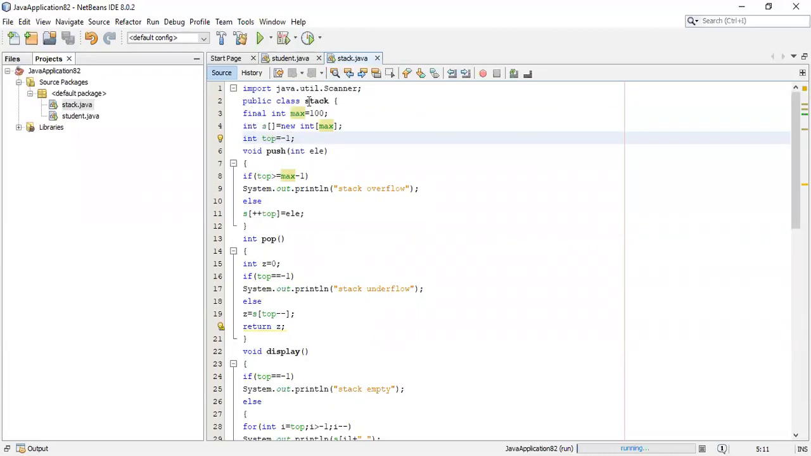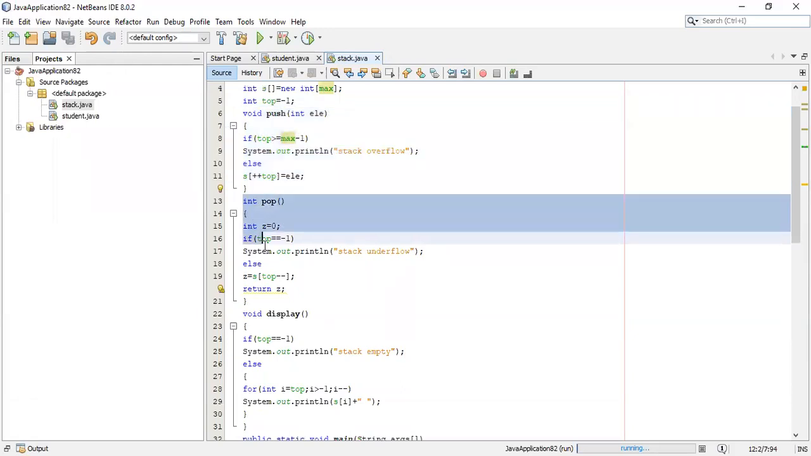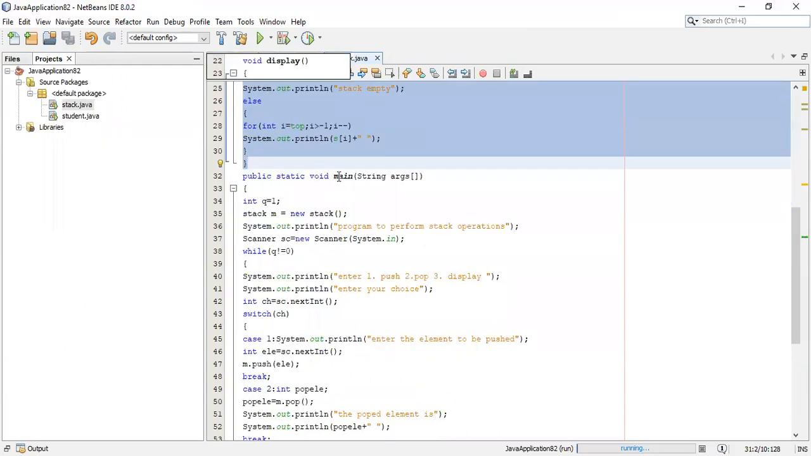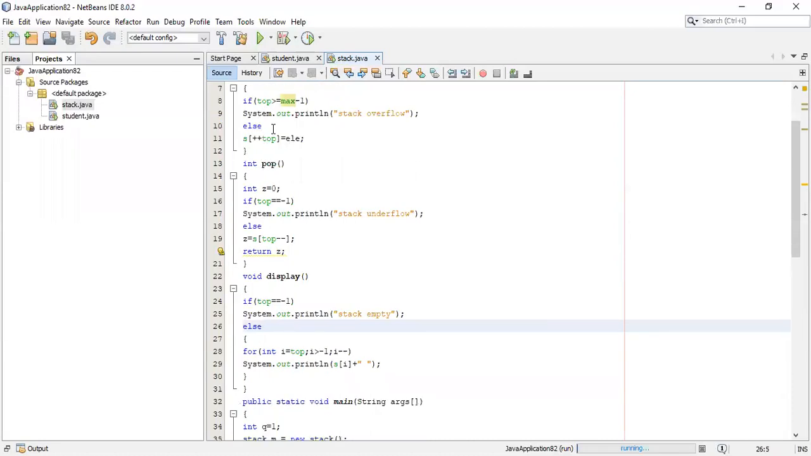Now here I have a class named stack. These are the class variables, and the class has three member functions: one is push, one more is pop, and one more is display. It also has a main function. Before going to the main function, I'll explain these three member functions. The push operation works like this: if your value of top is greater than maximum -1, then your stack is already full, so you cannot insert more elements. So you print stack overflow, otherwise you insert the new element.